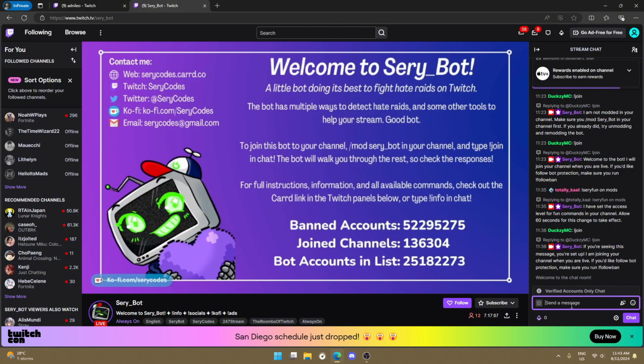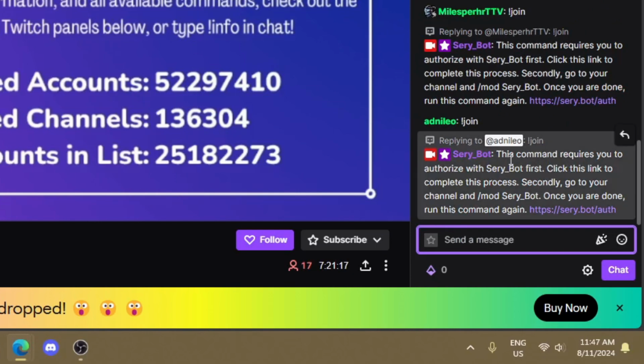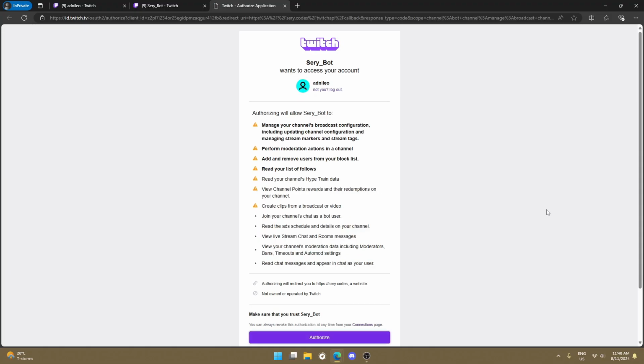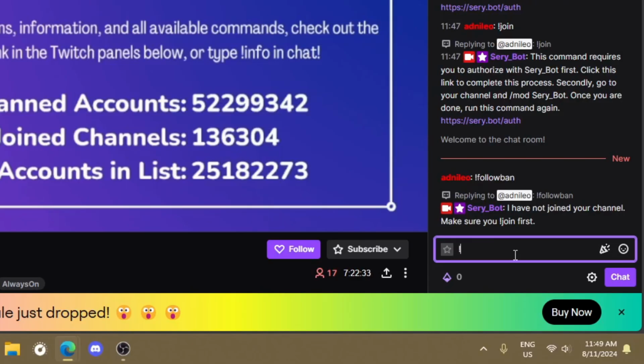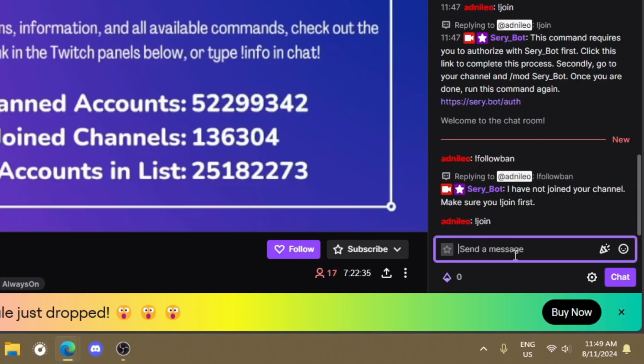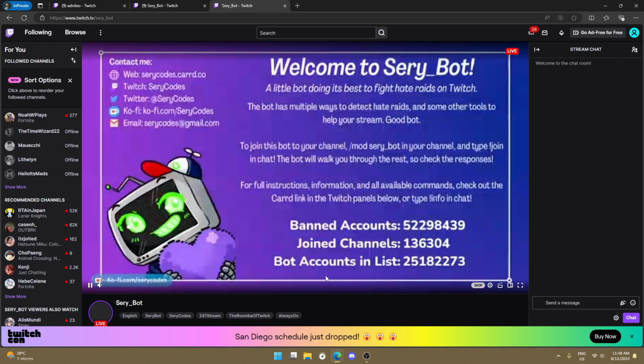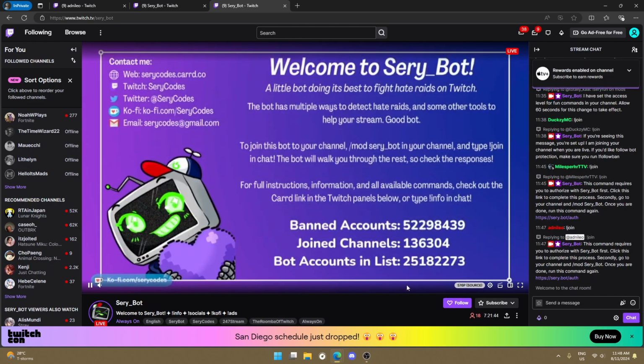Put in the command, just the exclamation mark, join. And it will tell you that you have to authorize Cherry Bot first. Just click on the link and it will open up in a new tab. You have to of course authorize all these things. So click on authorize. We need to click on join again. We have to click on join again. And that's it, you're done. You have Cherry Bot in your chats.